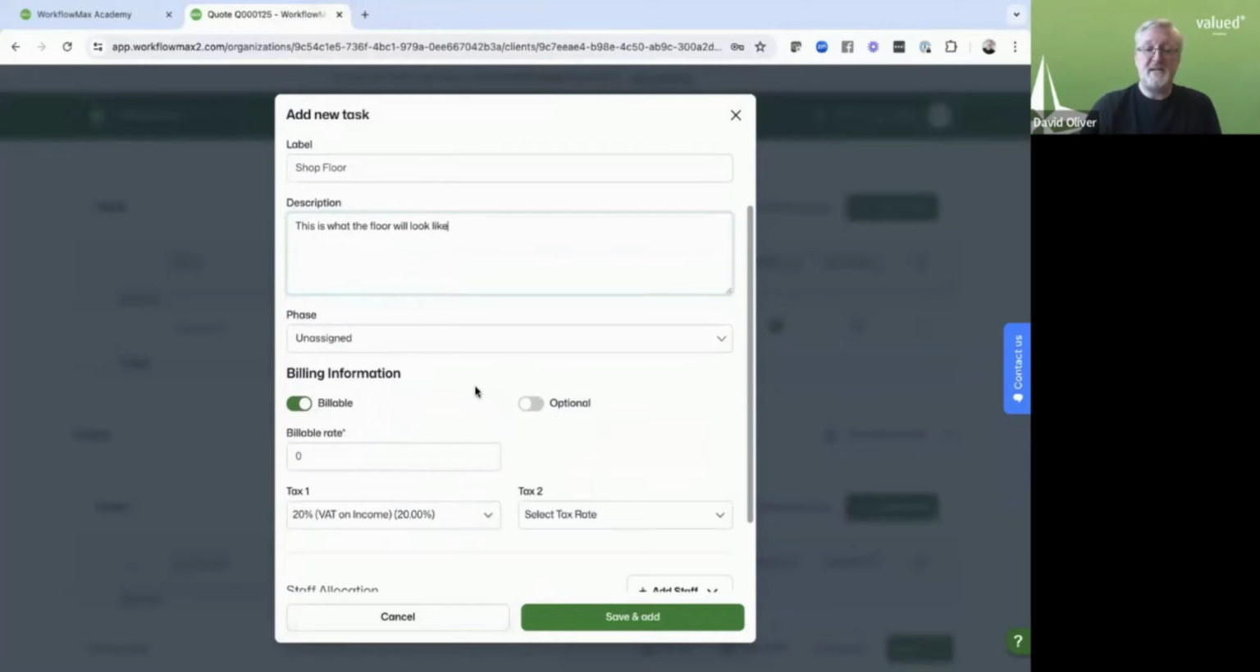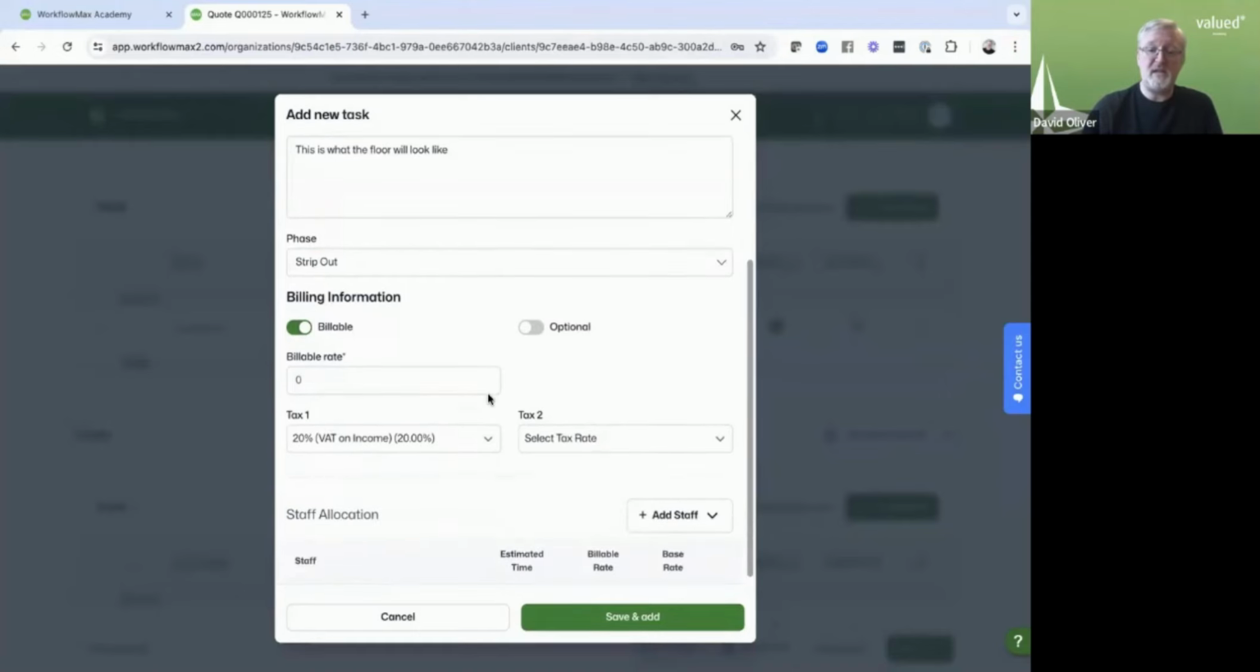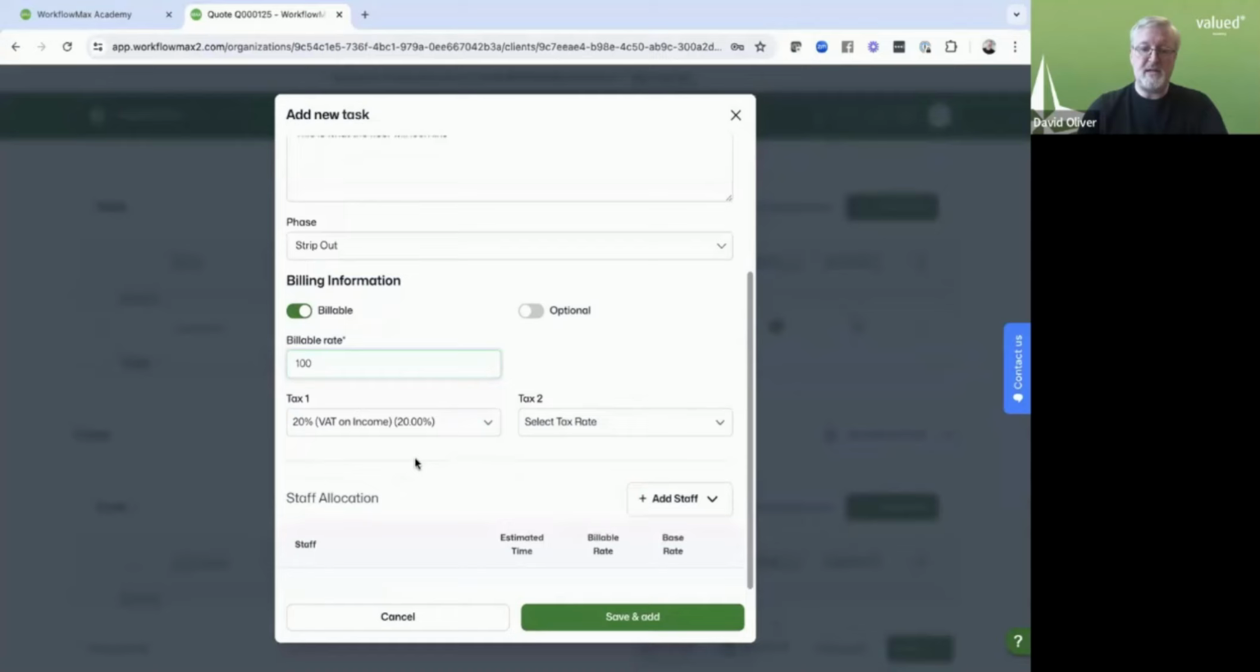We'll talk about phases in just a bit, but if I click on the drop down here, I do have phases that I can assign my work to. They work a lot like folders. We can see whether this is a billable task or not billable, and whether it's optional as well. That idea that it might be an added extra that the client might choose or might not choose. A billable rate I can place in. So again, we might charge 100 for design per hour. And we can see that we've got our taxable values there as well.